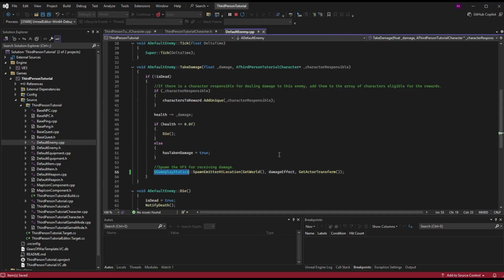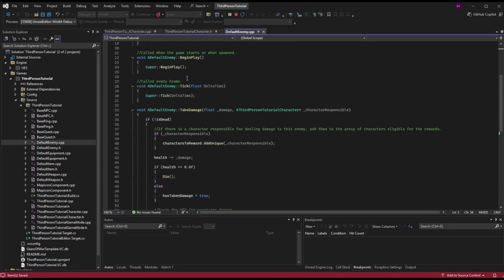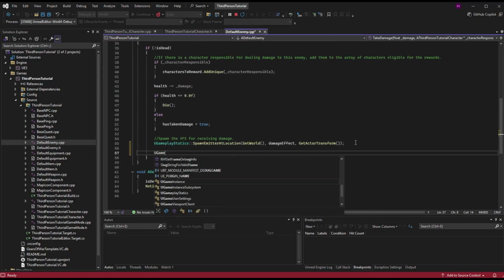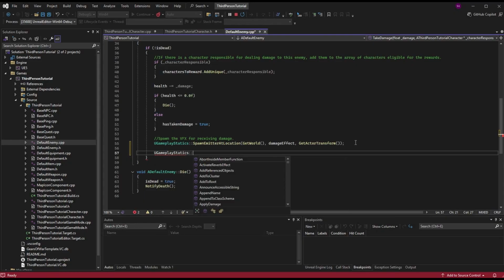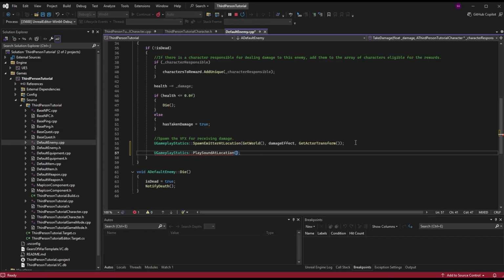We can use gameplay statics just like we did for our VFX, but if you're not following the series directly, you may not have access to this class. So make sure you include kismet/gameplaystatics.h. That will give us access to a lot of helpful functions. In this case, we can use UGameplayStatics, play sound at location. This is what I was calling a 3D sound, or a sound with attenuation and position. So play sound at location, and we're going to need quite a few parameters for this.